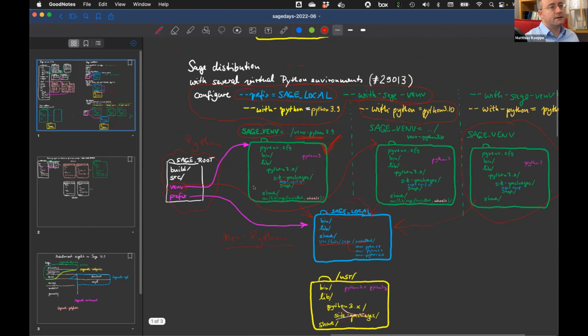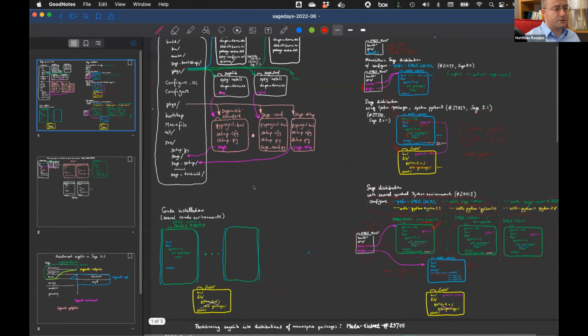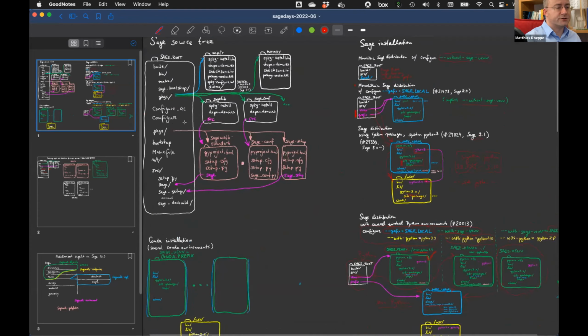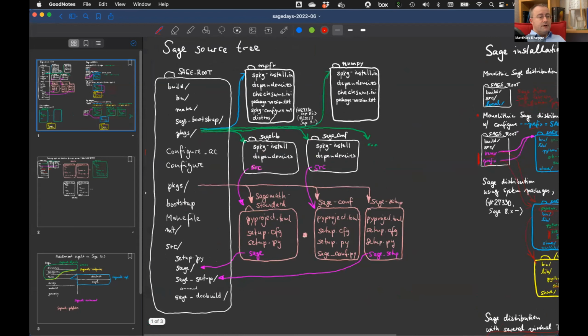Now we can discuss how this installation comes about. So let's take a look at the Sage source tree according to current standards. So it looks like this. I've already mentioned build and source. So it's here, build. This is Sage specific. This is the Sage distribution and all of its infrastructure.